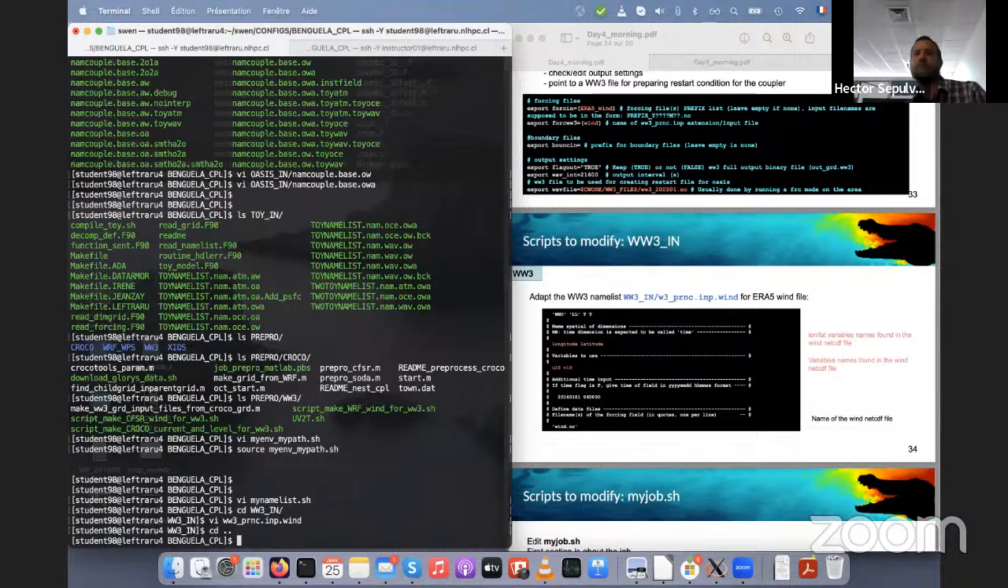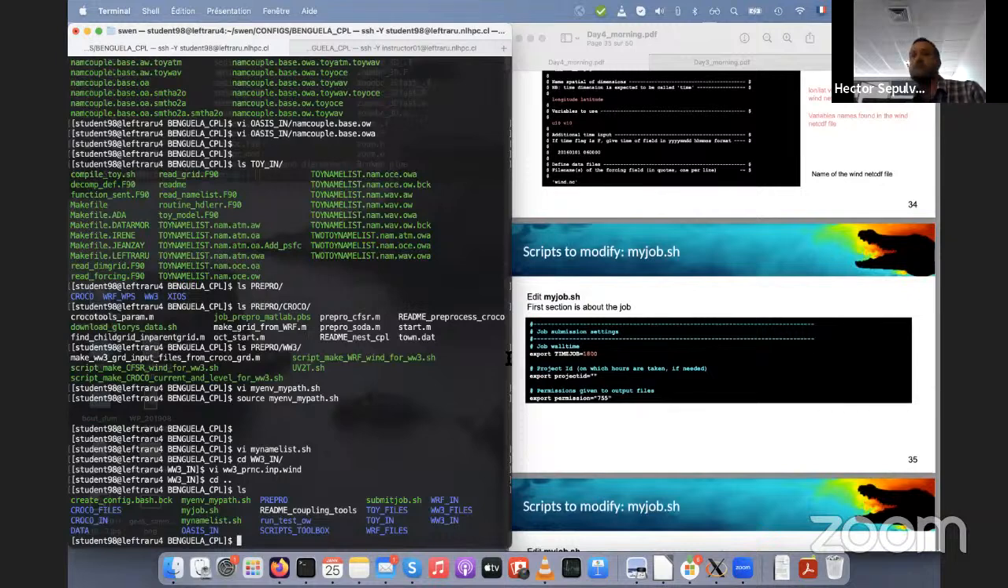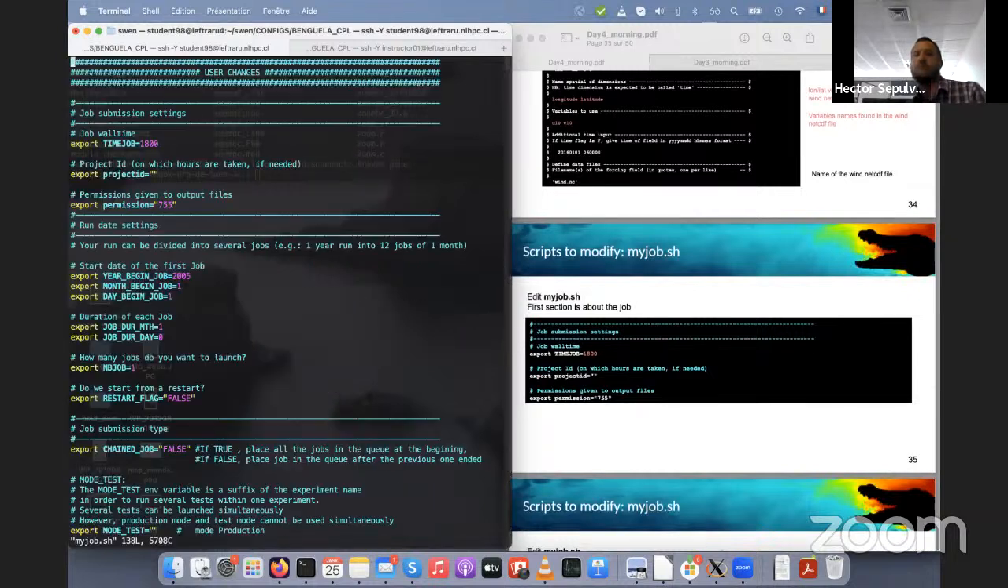Then, if I come back to my main Benguela CPL directory, I will modify the last script, the my_job. So as I said a bit earlier, my_job contains dates and settings for the job in general. So first, you have the job wall time. The wall time is the time that you will ask the computer to allocate you the nodes. So here I will leave it at half an hour because my run is quite fast. But if you're running a simulation and you need 24 hours, to book the node for 24 hours, you have to change this job time.